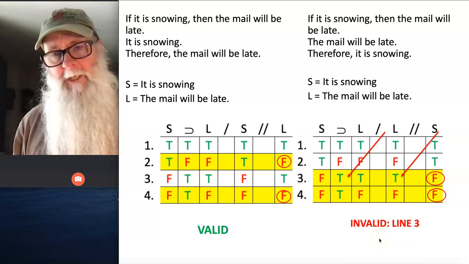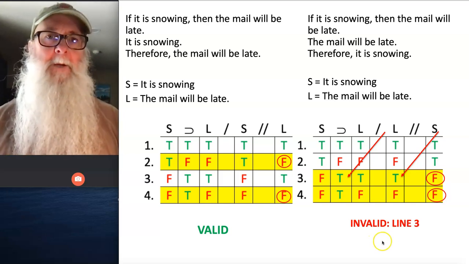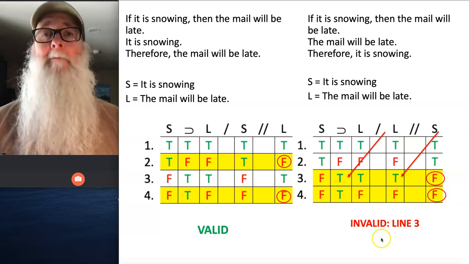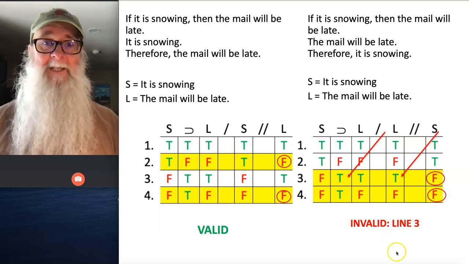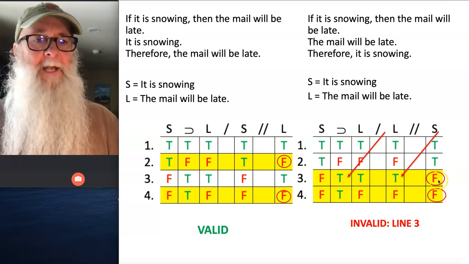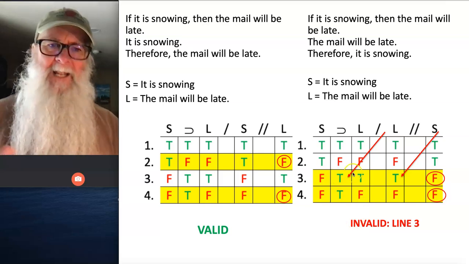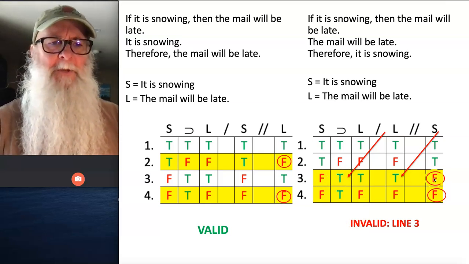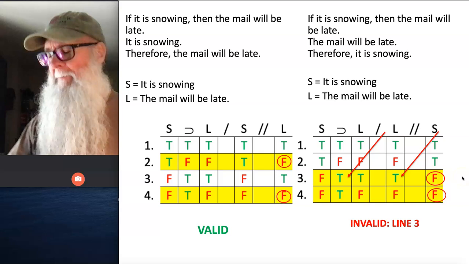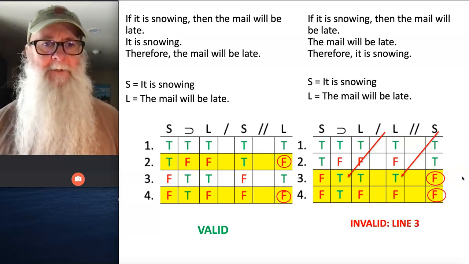And when we determine that an argument is invalid using a truth table, we're always going to indicate what line or lines prove the argument invalid. So we're going to say invalid, line 3. On line 3, all the premises are true and the conclusion is false. Now you can go back in and start analyzing what scenario number 3 looks like. How could it be possible for the conclusion statement to be false when all the premises are true?